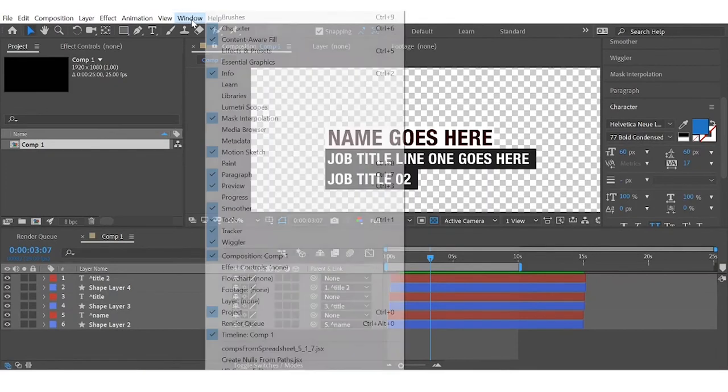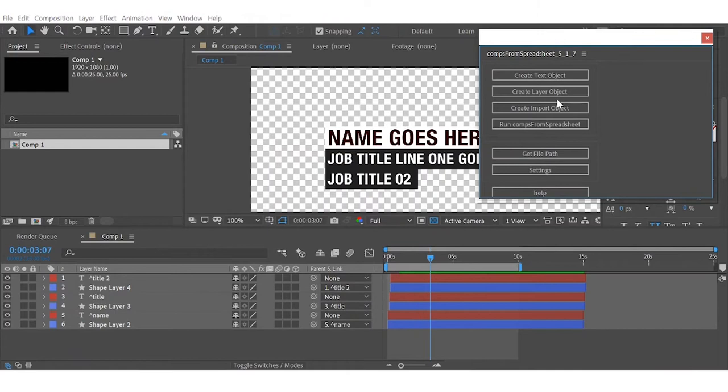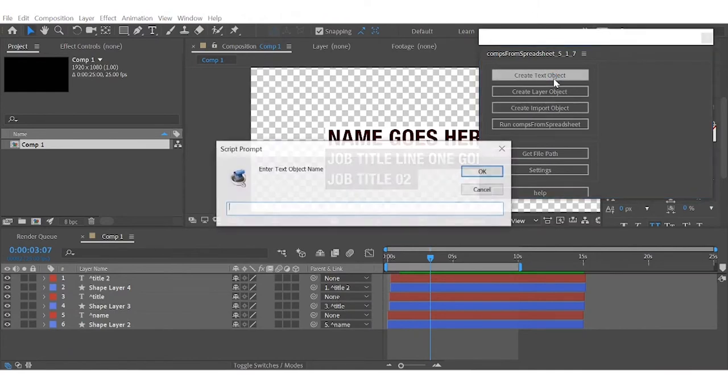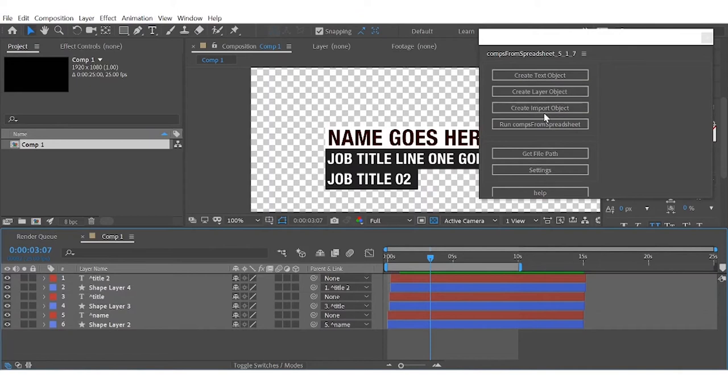Then what you need to do is make sure you have open the comps from spreadsheet. Now you can go into your window or you'll need to install this. This does come up as its own window. And these are the different options that actually help you create from scratch your project. It's just I like to do it the other way around because I have a bit more control about what I'm creating and then just renaming them afterwards.